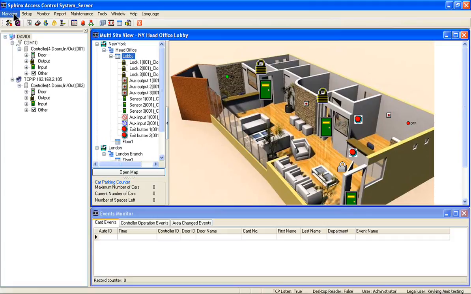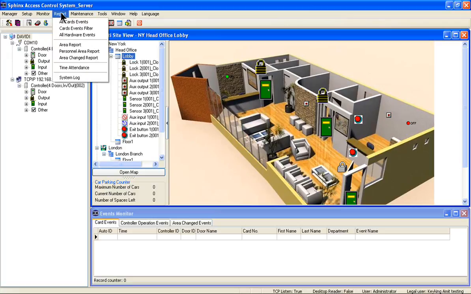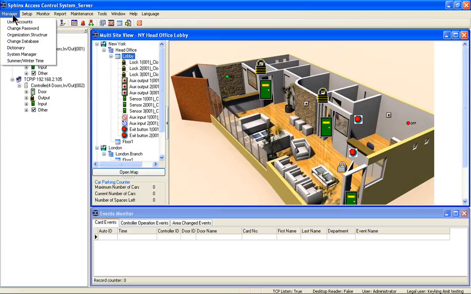In this section we are going to cover the above menus. However, for detailed information you will need to refer to the Sphinx 4 manual. We begin with the manager.